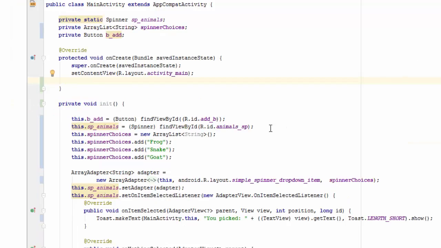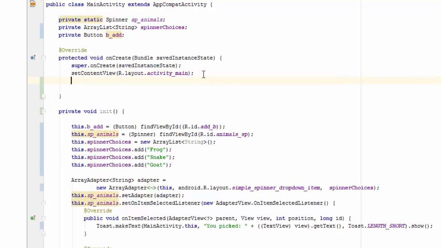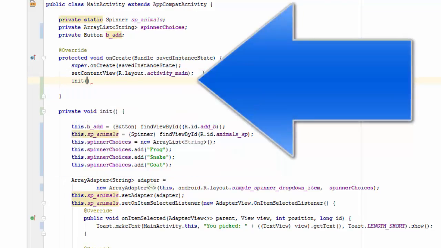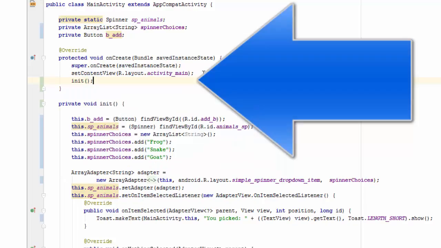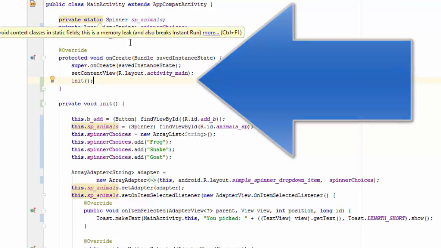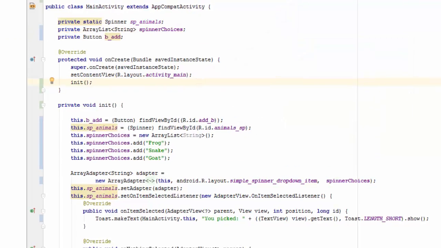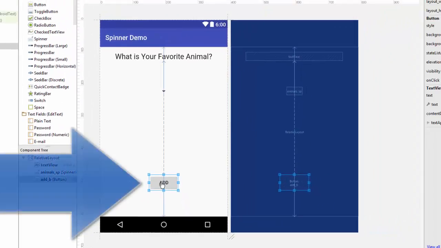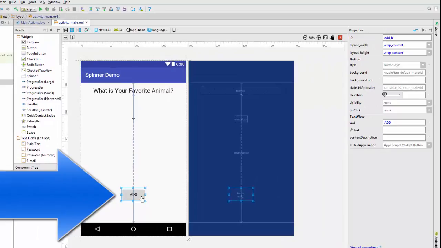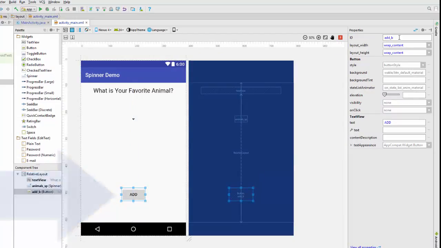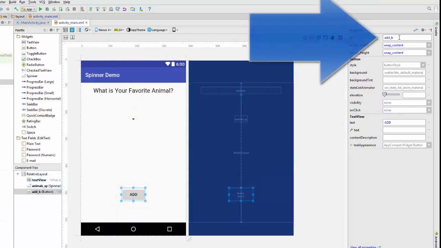We have to remember now, since we've extracted all this information into a separate method, that in our onCreate method we have to call this initialization method. Otherwise, all that code will never get executed. In addition, I have added a button to the screen. I've called this button add underscore b, and I've put the label ADD in all capital letters on top of it.